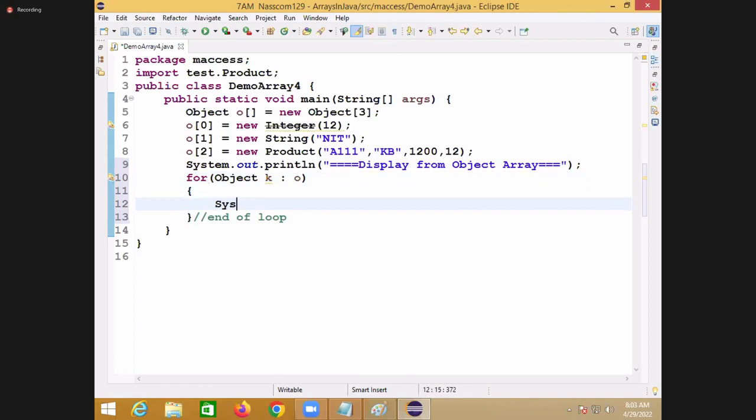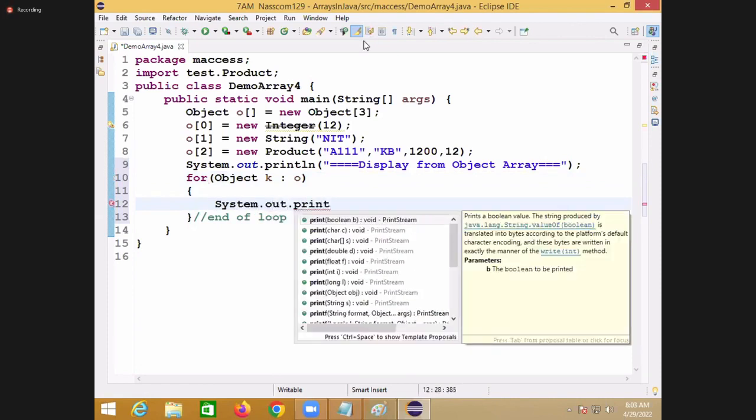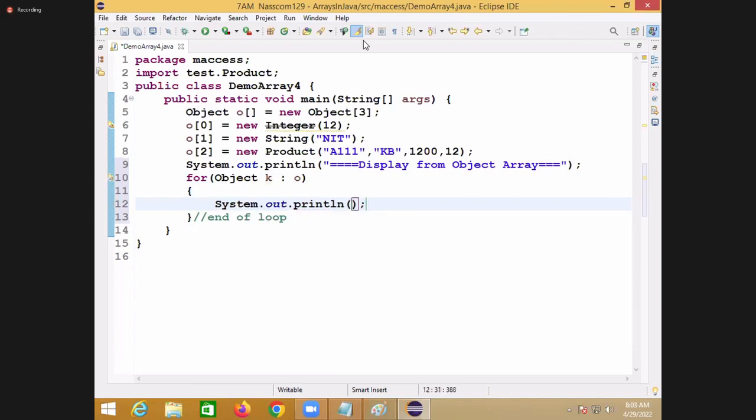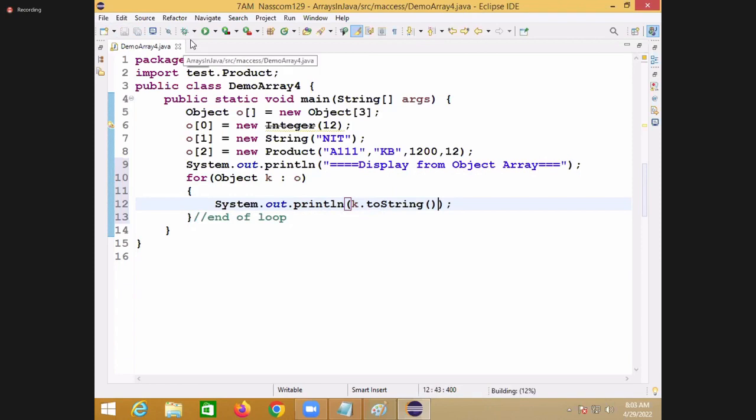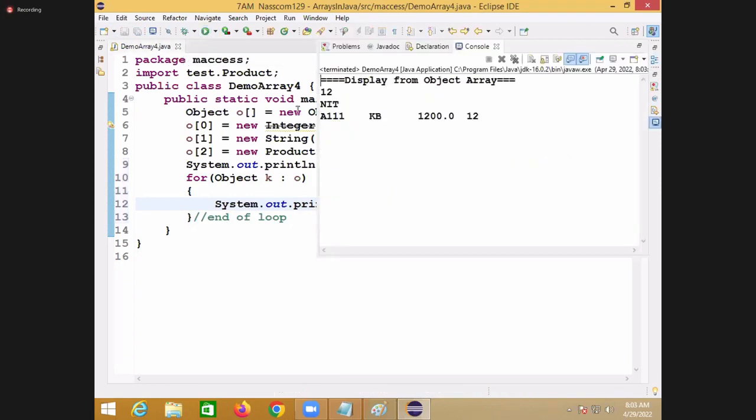Now here I can use System.out.println. I can say k.toString. If I run it, I'll get the answer. This is the integer object, string object, user defined object. Means what? Your object array can hold dissimilar objects. A question is there for you: define object array.